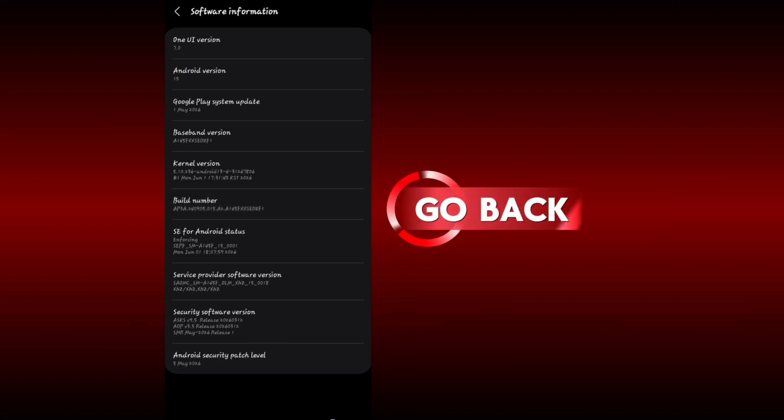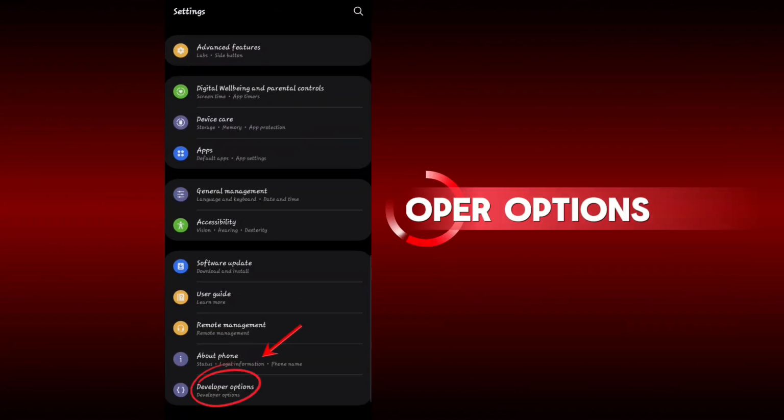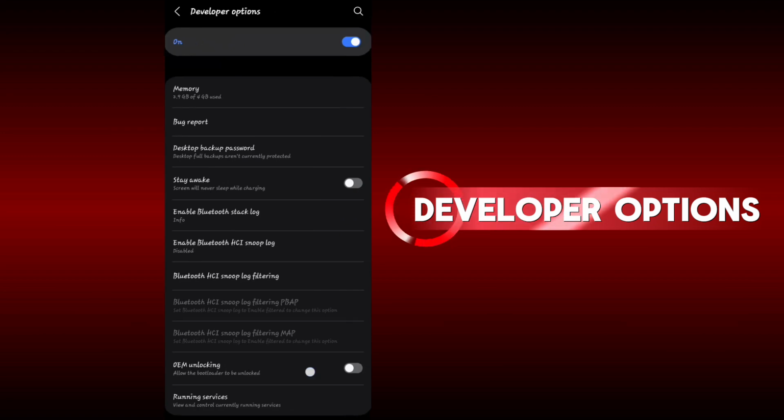Go back. Back again. Move a bit down. There you see developer options. Tap on it. Scroll down.